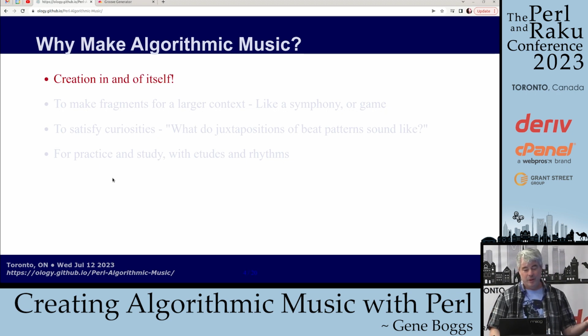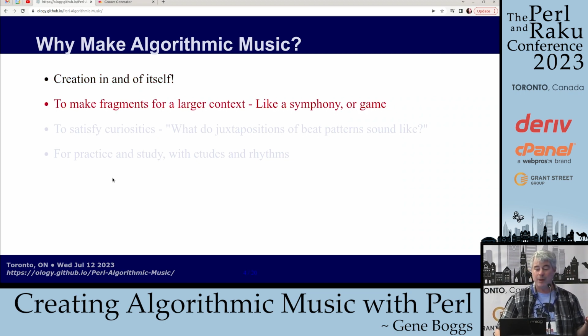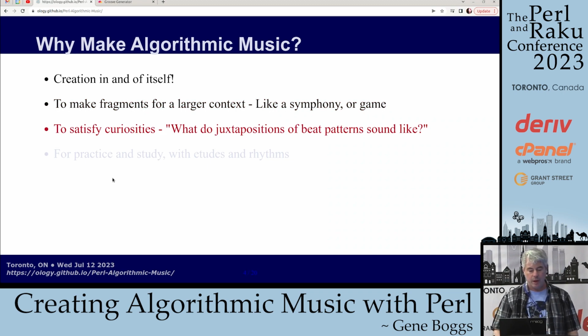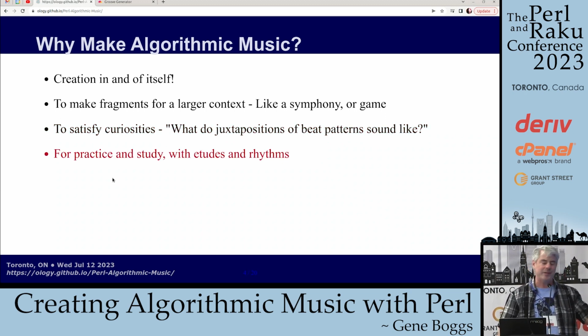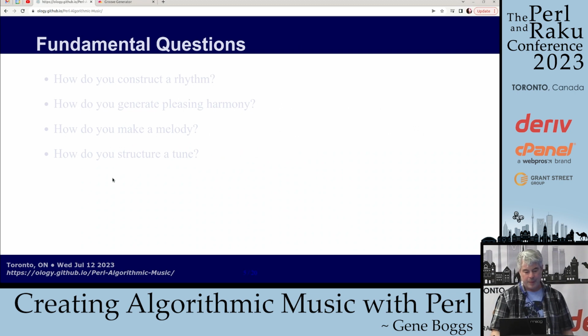All right, why make it? Because of creation in and of itself, you can make algorithmic music for your own satisfaction. You can make fragments for a larger thing, like if you're building a symphony, or for a game, for instance, like little bits and pieces. Satisfy curiosities, like what different beat patterns sound like mixed up together. I've definitely asked myself, what is 5/4 versus 7/8? When do they come together and all that? So for practice and study, instead of just a metronome, tick tock, you can have a beat, chat boom, chat boom.